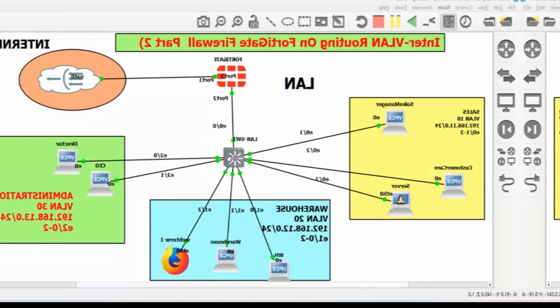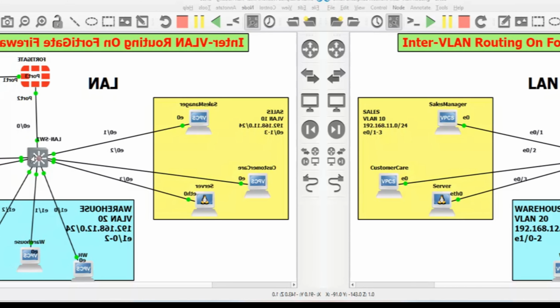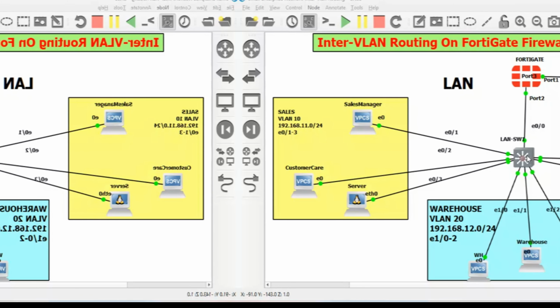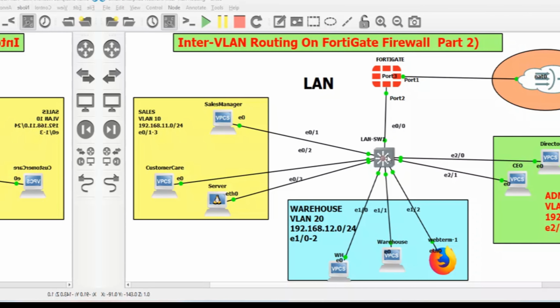So step by step, I'm going to create VLANs. As you can see, a VLAN is just a separate small network. Communication happens effectively within a VLAN, but does not occur with a different VLAN, not unless there is a layer 3 device, that is a layer 3 switch or a router. So in this case, I'm using FortiGate Firewall as my layer 3 switch or router.